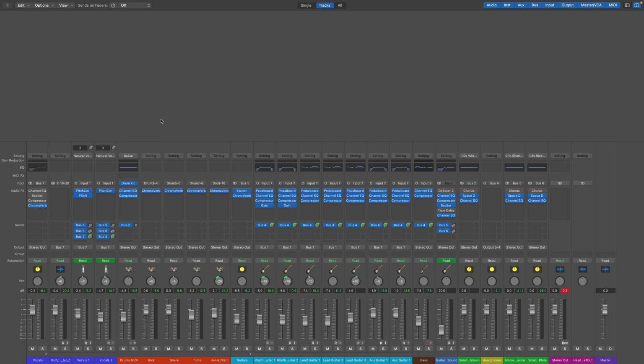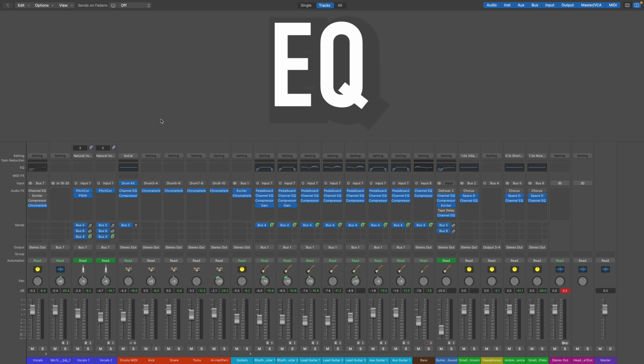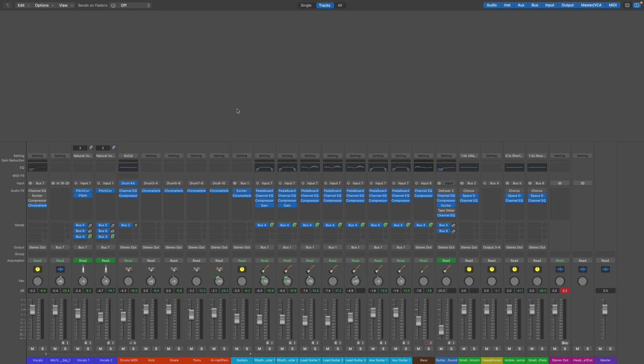For the sake of being practical, I'm going to talk about the three need-to-know effects: EQ, compression, and reverb. These three are used in almost every recording and can make a big difference in the sound of your final product. Let's get started with EQ.